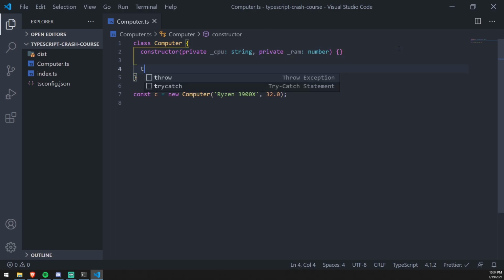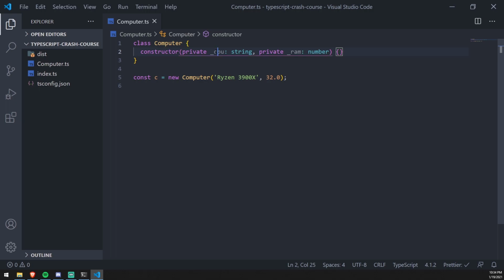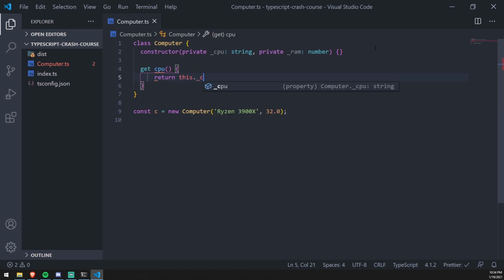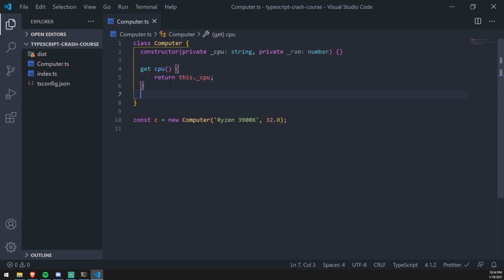And you can actually use the this keyword to reference the fields. So this._cpu. So let's go back and let's return this._cpu. Let's create the setters as well.